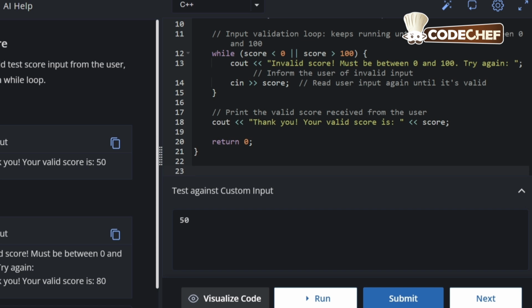So this means when the value of score is either greater than 100 or less than 0, then the compiler will print invalid score must be between 0 and 100. Try again, and it will ask the user to give another value for variable score. But in case the score is between 0 and 100, then it will simply print thank you, your valid score is, and it will print that value for variable score.